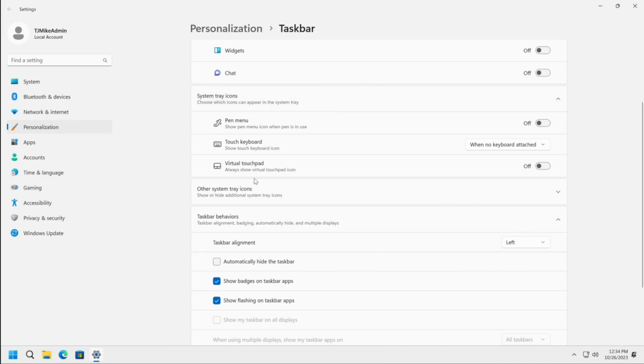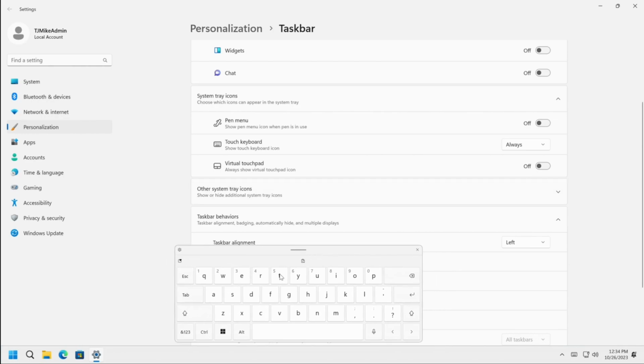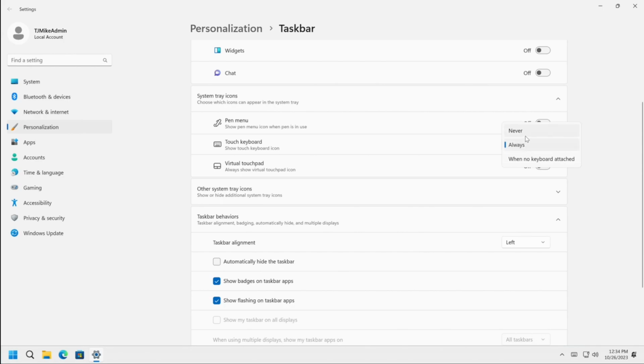Two other things that you can do, maybe you need them, maybe you don't. You can add the pen menu. So if you're using a pen, if your laptop maybe came with a pen, you can turn that on and the pen menu will come up when your pen is in use. The touch keyboard, maybe you like having it all the time. You can change that to always and it'll show up down here. Gives you a little pop-up keyboard that you can use if you need it. Or you can say never, so that it never shows up. I keep it on when no keyboard is attached, typically on my laptop or tablet. You can also do a virtual touchpad, which is like a touchpad from a laptop.